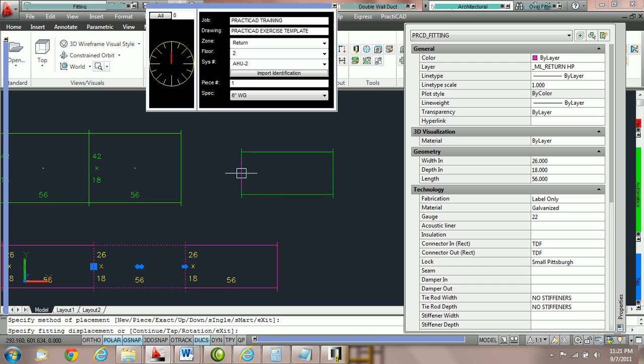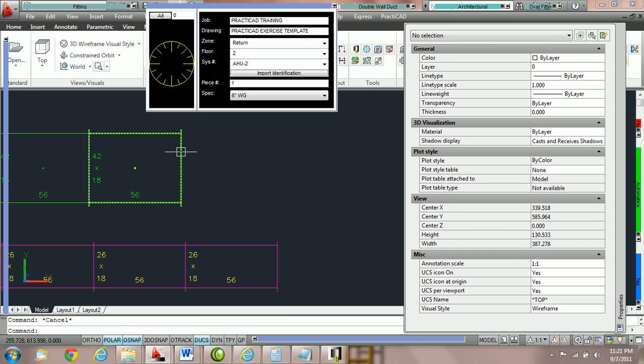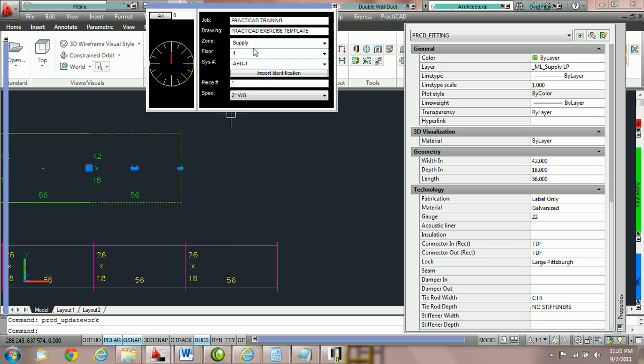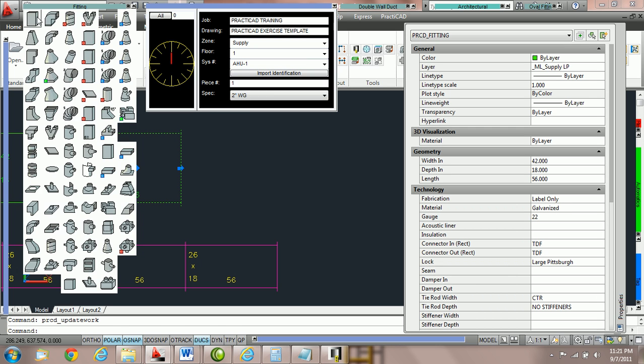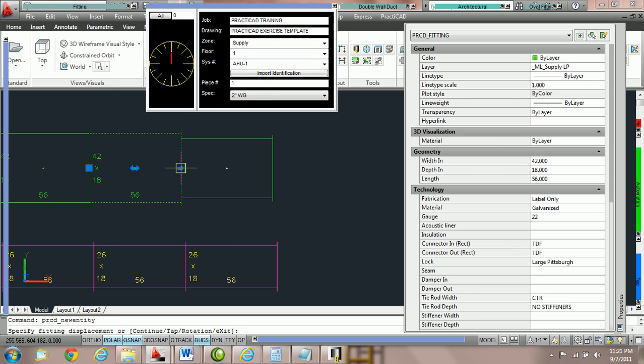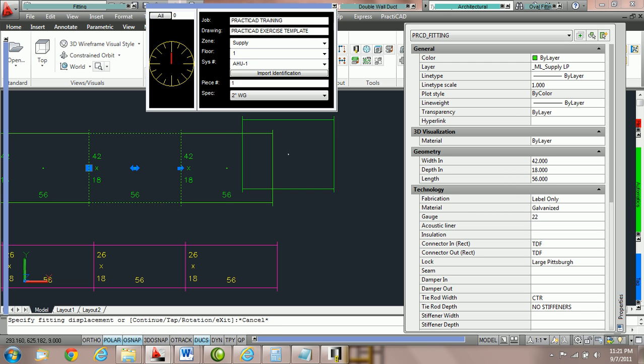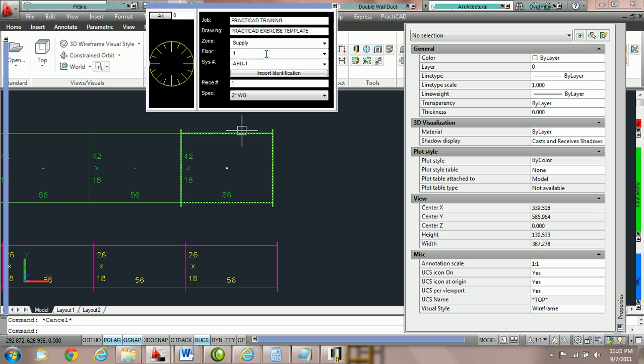If we would like to attach duct to the top and make sure it matches properties, we'd first click to make sure it updates the workbox, and then we would attach duct to it, and Practicad would follow all the proper settings for that duct line. It's following the settings in the workbox. So that is how we use set by selection.